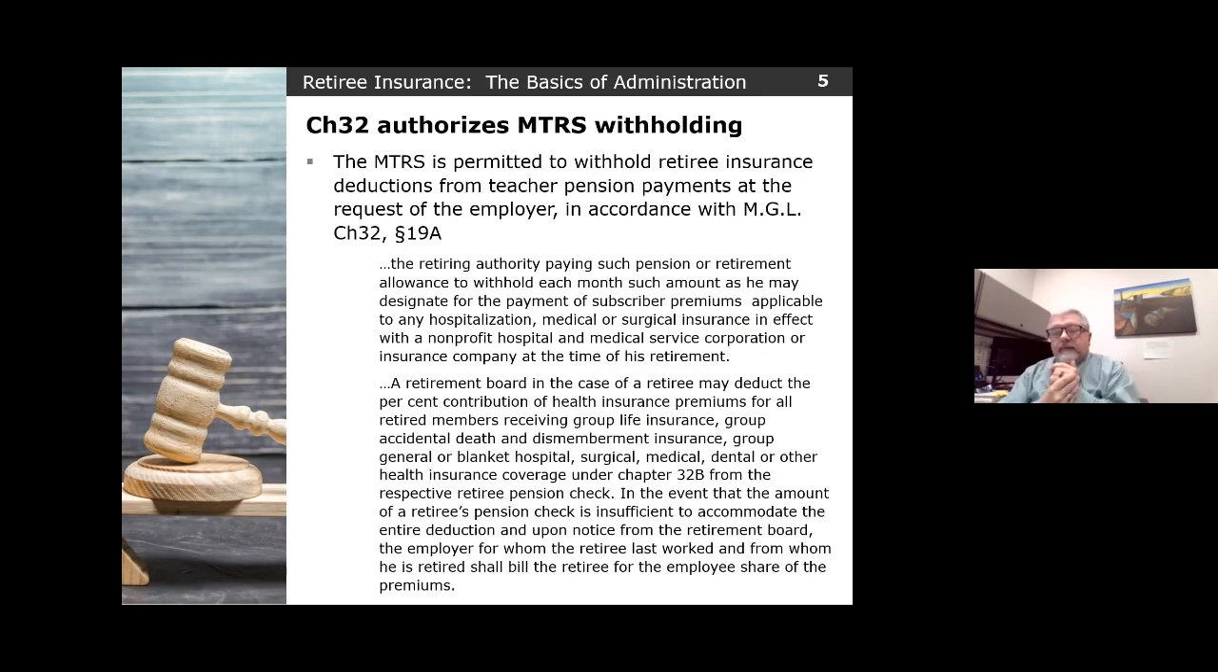we're going to start a little bit at the beginning for retiree insurance, and that is Chapter 32. So Chapter 32, Mass General Law, Chapter 32, permits the MTRS, and it gives us some limited capability here to help you facilitate the insurance process for your retirees. And what it enables the MTRS to do is we're legally allowed through the statute to take deductions from pension pay and forward it to employers for the purpose of insurance.